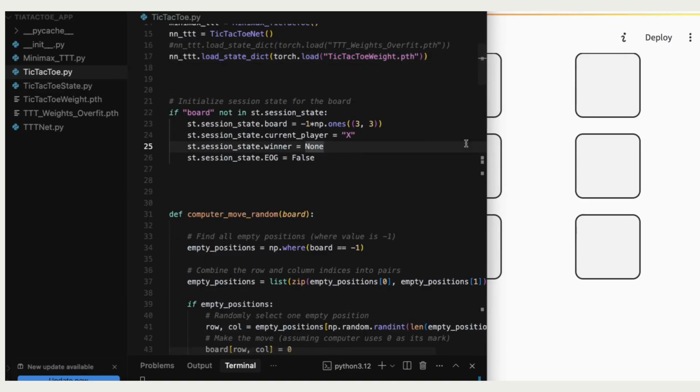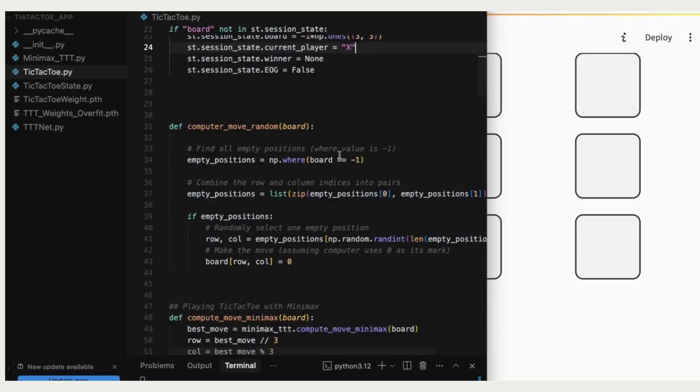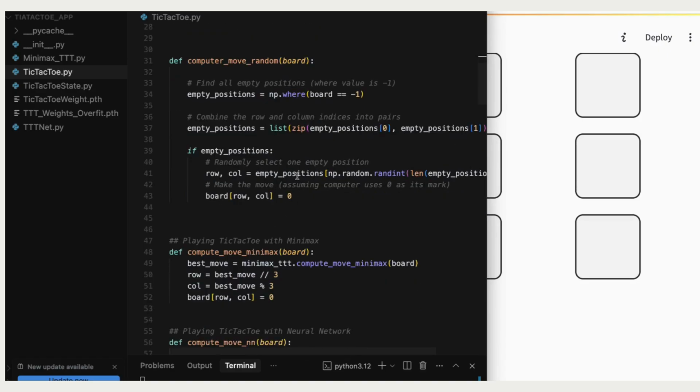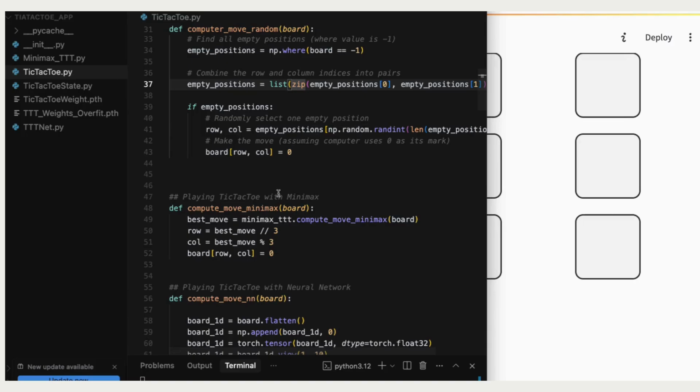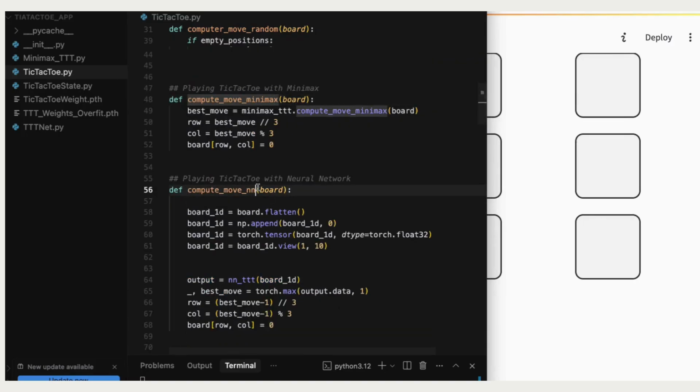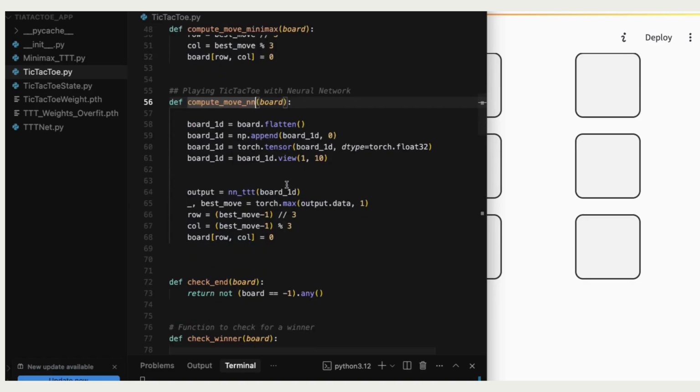You have the board here, which is in this case stored in session state, which is what you have to do with Streamlit. So it's a 3x3 board, and it's telling you it's starting with X, it's telling you there's no winner, and so on. There are three ways the computer can play the game. It can just pick a random empty position, you can plug in Minimax, or you can plug in your neural network. So you can experiment with this, but I'm going to focus here.